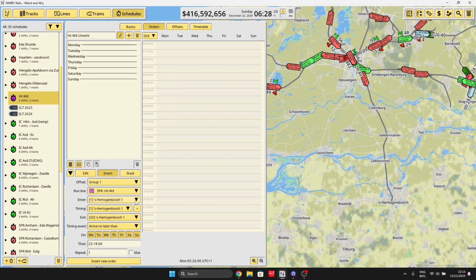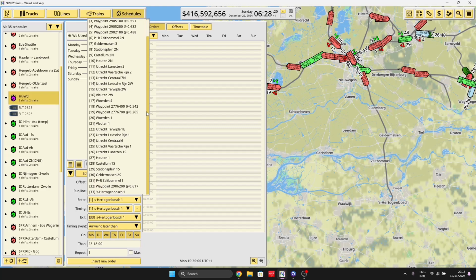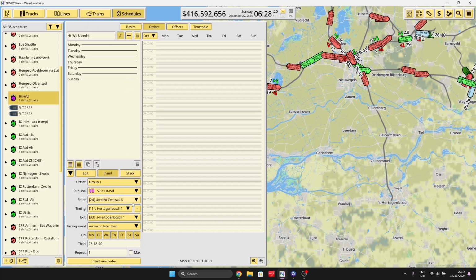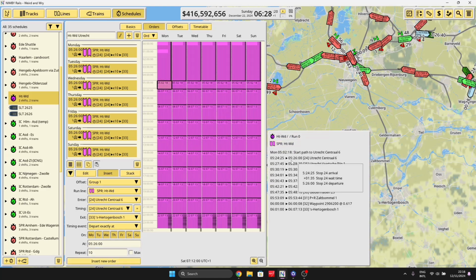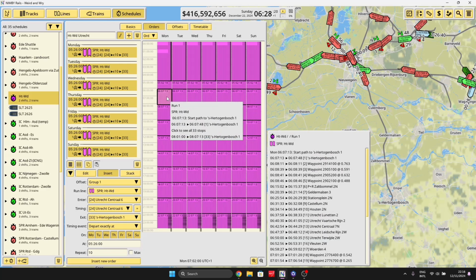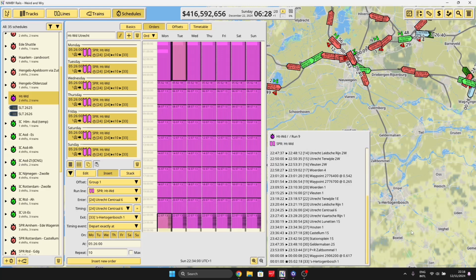And now comes the tricky part. We first want to go from Utrecht all the way down to 's-Hertogenbosch. So we have to select Utrecht. Same here. To 's-Hertogenbosch. Depart exactly at, and we want to run it 10 times. As you can see, we now have a short route starting at Den Bosch, and then it just follows the normal path. It ends at Den Bosch at around midnight.